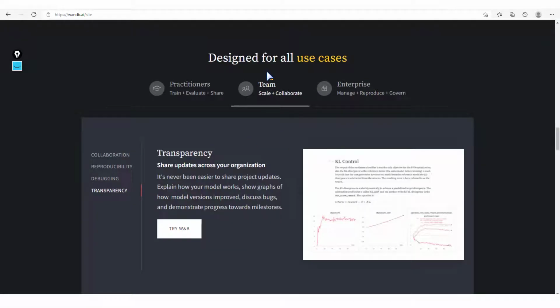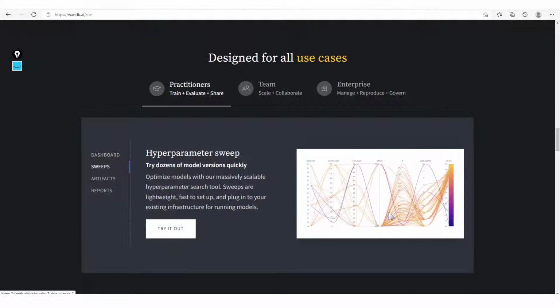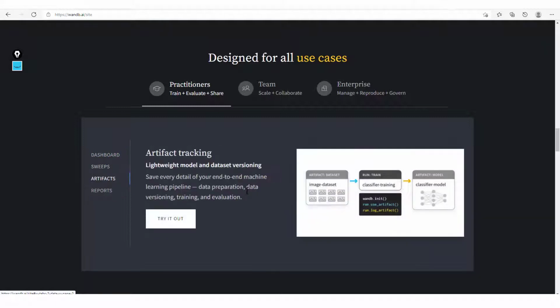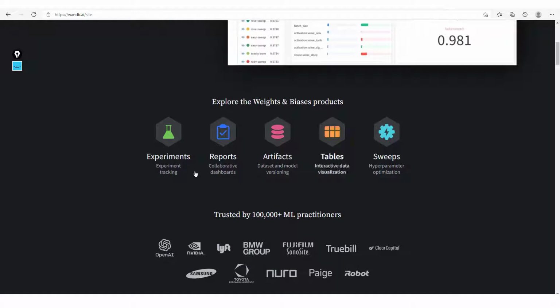Now, Weights and Biases is designed for all use cases. So here we have a practitioner that, we're supposing, is just a single person. You have this central dashboard. You can look at hyperparameter sweeps and artifacts. Here you could do dataset and model versioning, just like you would do with GitHub code. Reports to share updates very transparently. Throughout this course, we'll look at these different products, and in this section, we'll focus on experiment tracking.